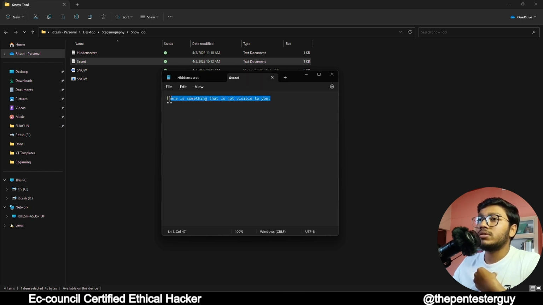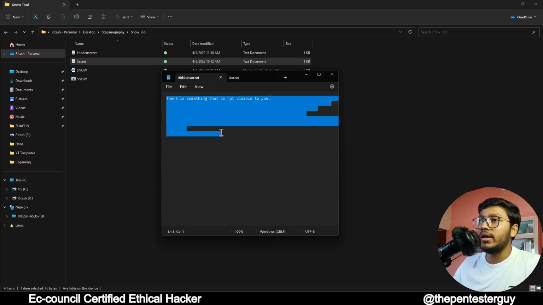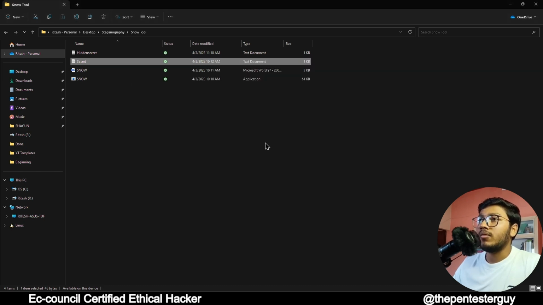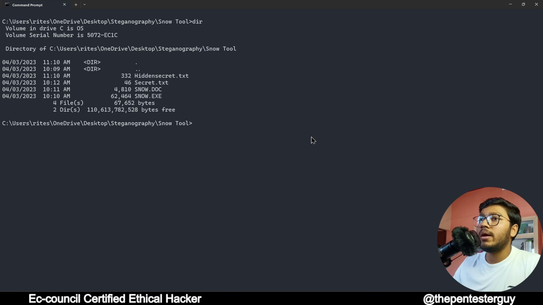When you press Control A to select all text, the text that you can see is the only area you'll be able to select. But in the hidden secret, when you press Control A, you can see there is a selection of blank spaces. So this is the way the data is being appended secretly into these blank spaces. This is what the SNOW tool is performing. I have demonstrated what is actually happening.